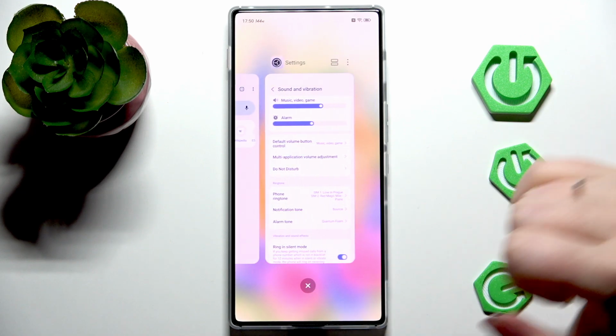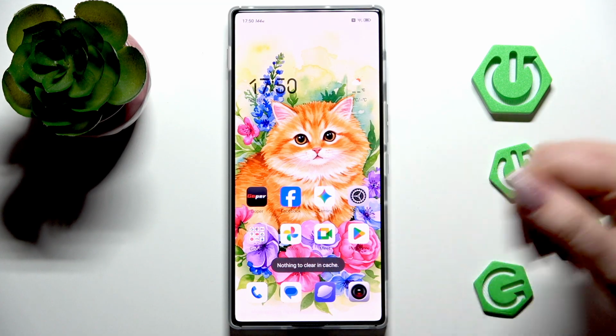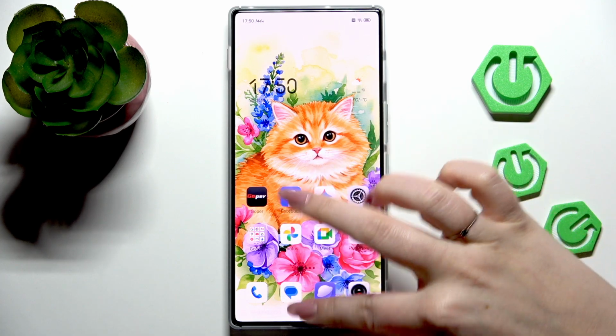So to turn off all of the apps, simply tap on this X button right in the middle, and we just successfully closed all background apps.